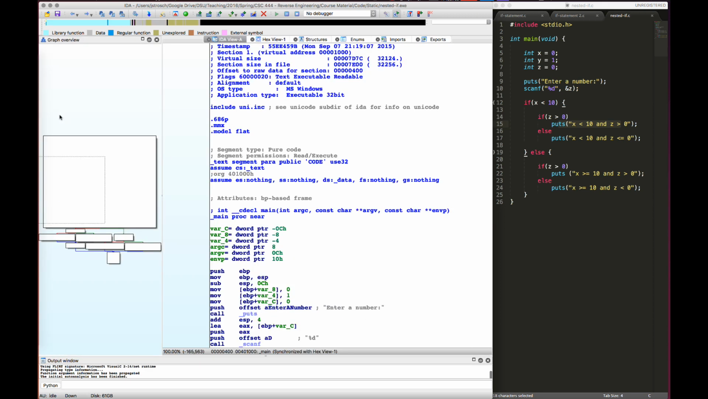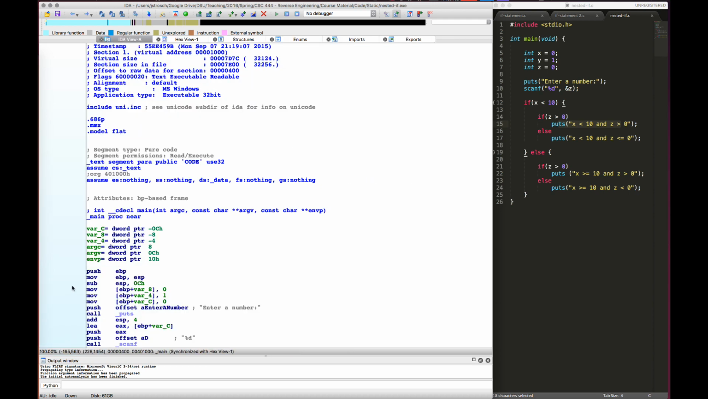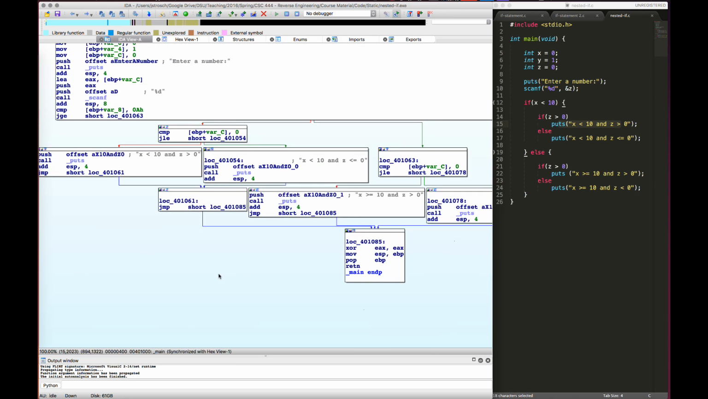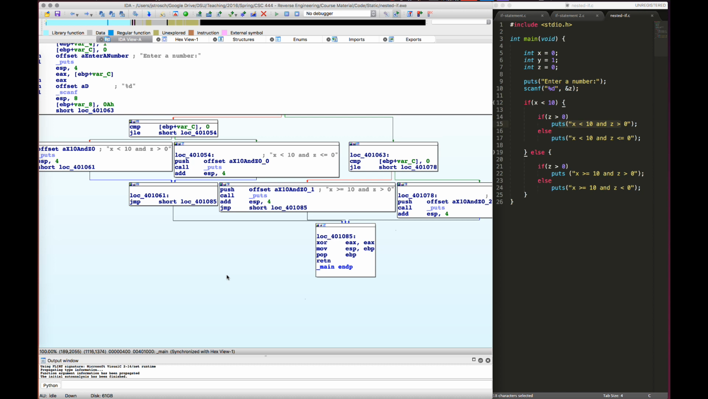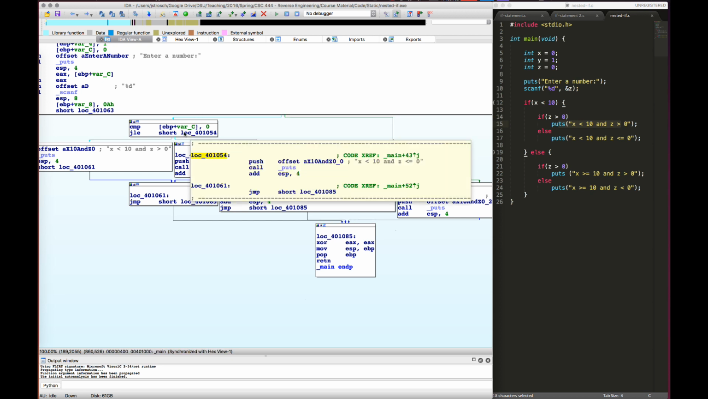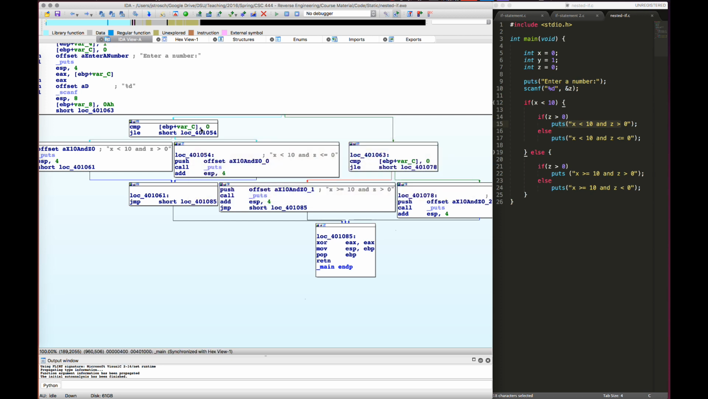All right, give it a second here. We'll have our graph view, close that as well. Just like the last one, it starts to look more complex because with all these additional comparisons that need to be made, we see different branches of execution, different jumps, conditional and unconditional, as well as the different blocks of code that represent those locations and instructions.